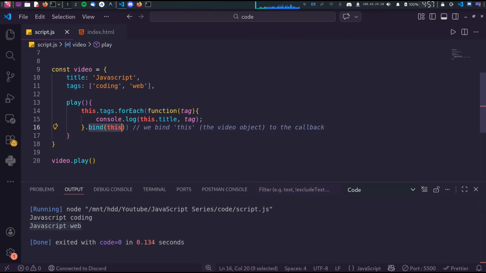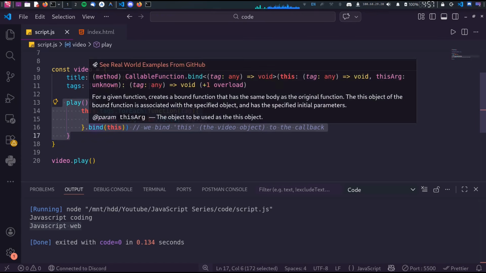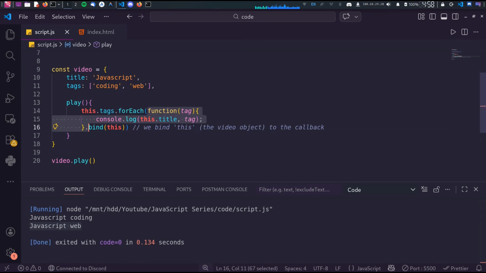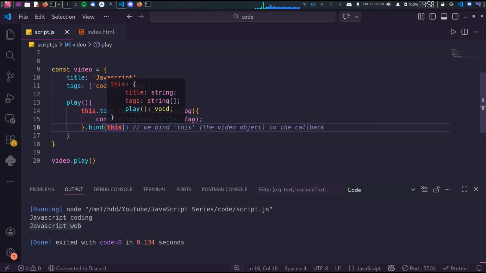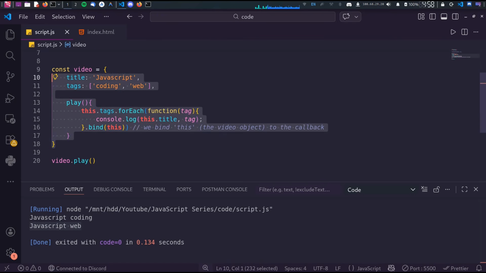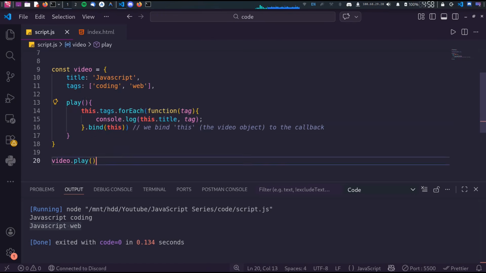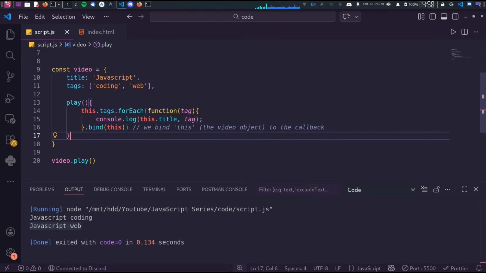Because dot bind this is called inside a method, it is not called inside the for each. The function exists inside for each, but this dot bind this exists inside the play method. So far, this still refers to the video. It does not refer to the for each or the global call. It does not refer to the window. This still refers to the video because it's inside the play method, and the play method is being called by the video. The outer this now points to the video, and it's basically telling us that anything inside this for each function or any methods inside this callback have to point to the video.